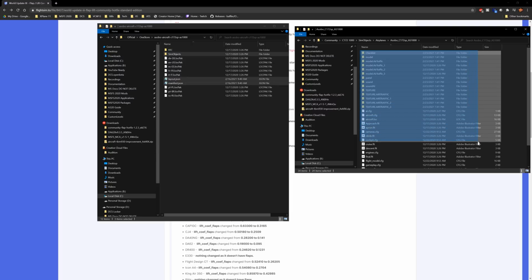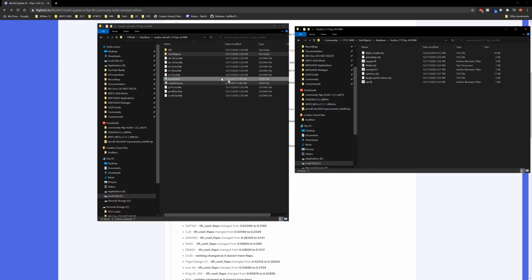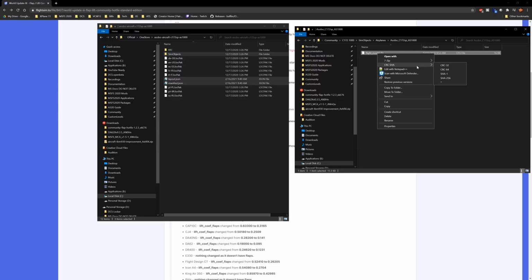All we're interested in is that flight model configuration. Remember, this is our copied. Don't delete the default. This is our copy over here. And I'm going to do the same thing with all that. And then now I'm just going to open up this guy.